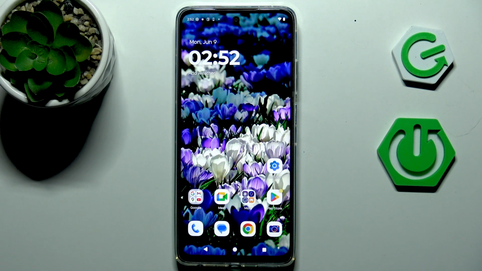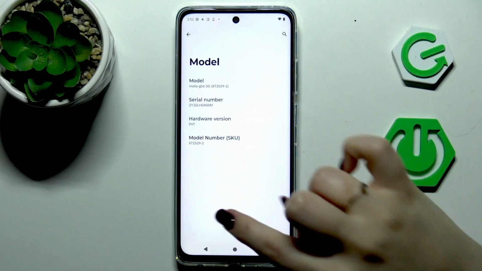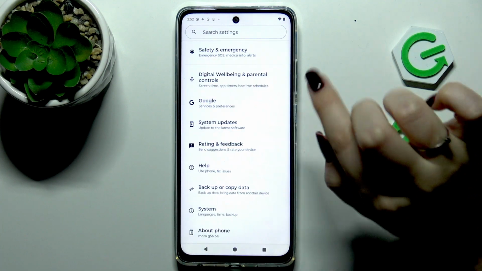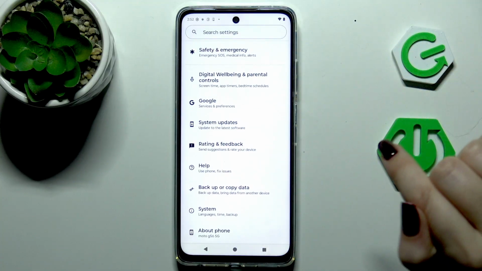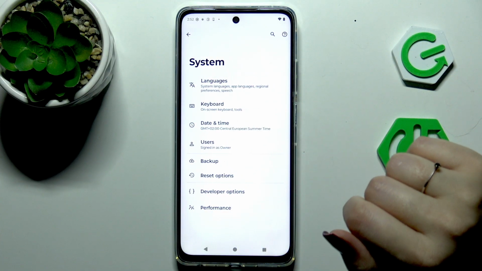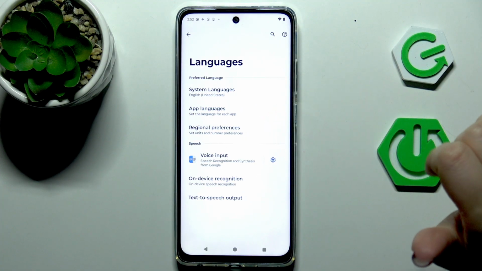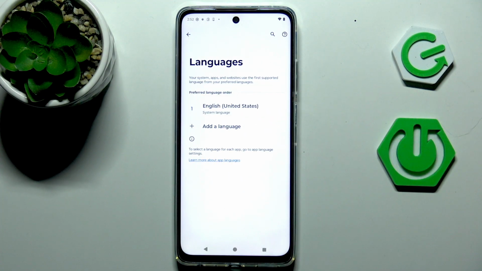So let's start with opening the settings, and here in this general list we have to scroll down to the very bottom to find the system. Then let's tap on languages at the top and tap on system languages. So here we've got the list of all currently applied languages.